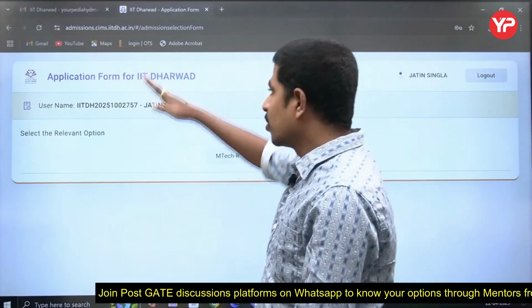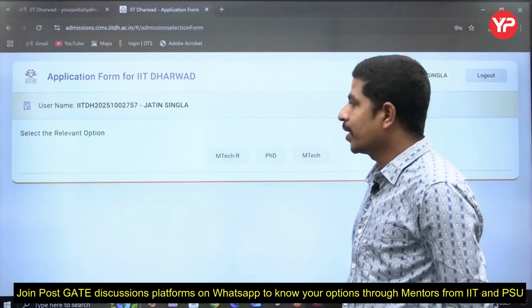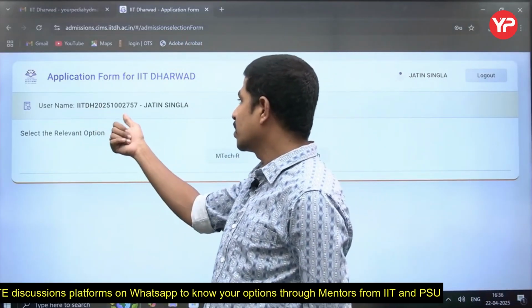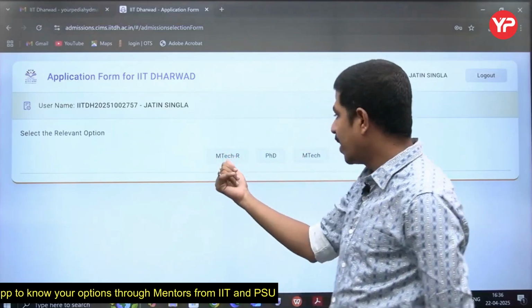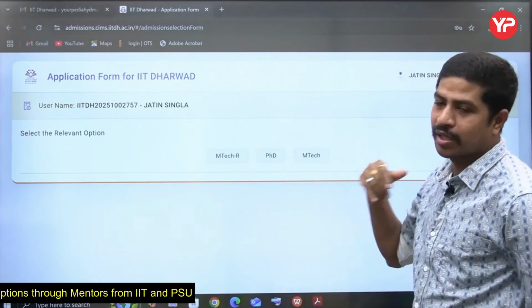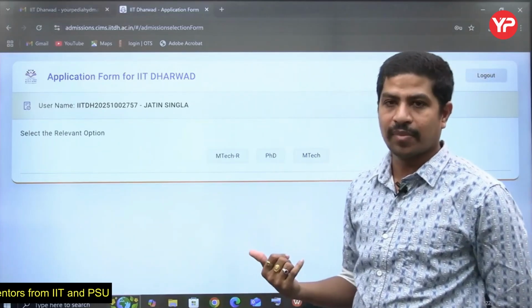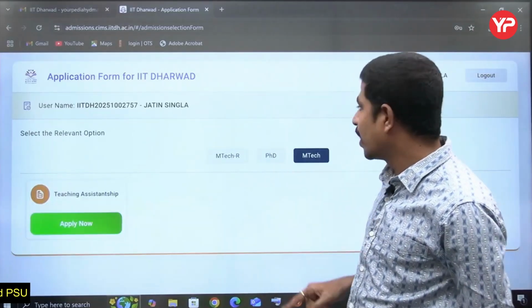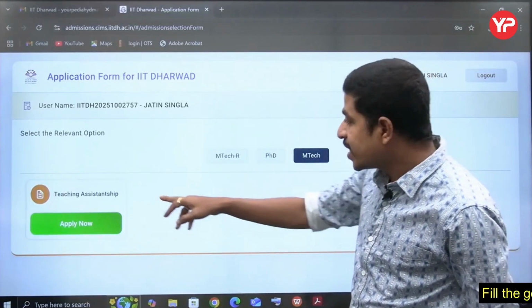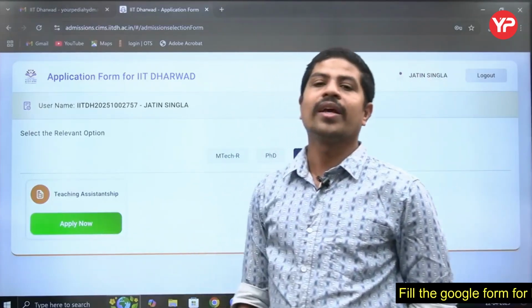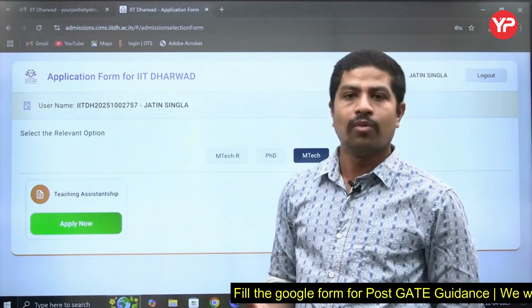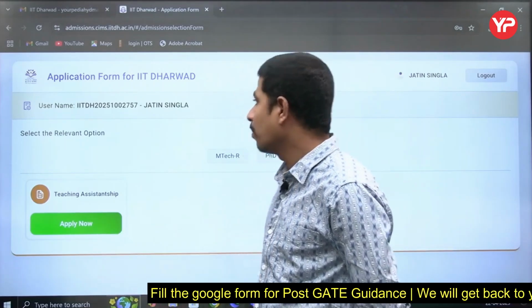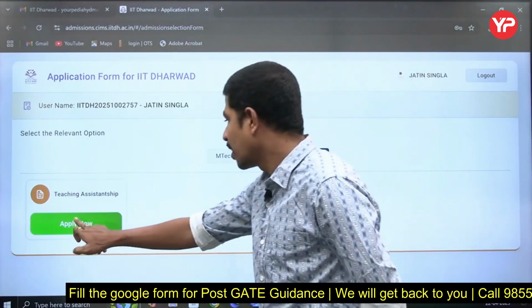Once you log in, this page will display. It shows the username and name, Jatin Singla. Select the relevant option. We have MTech Research, PhD and regular MTech. I'll go for regular MTech. Teaching assistantship: generally, regular MTech students who have a valid GATE score will go for teaching assistantship. Then apply now.